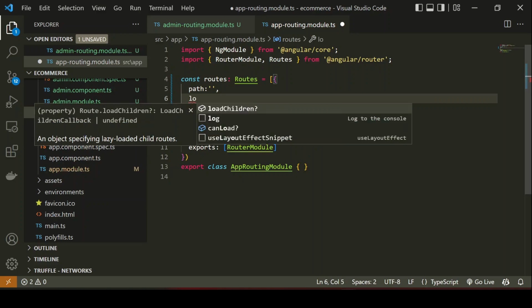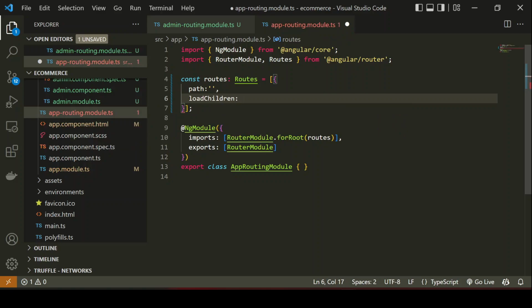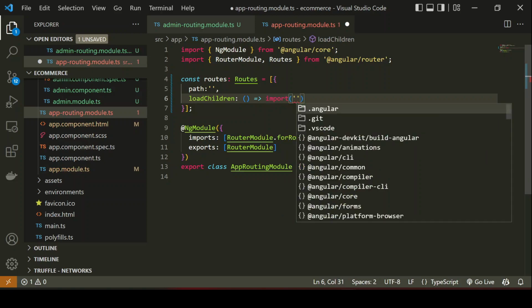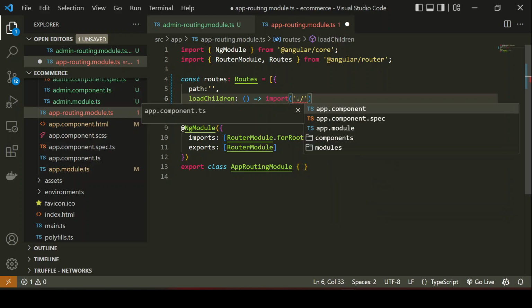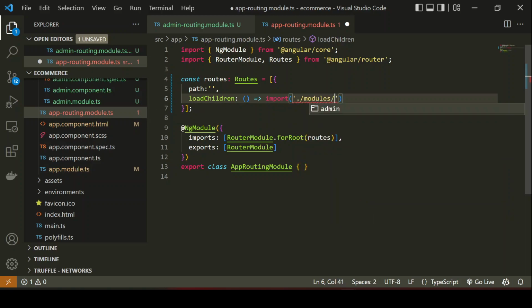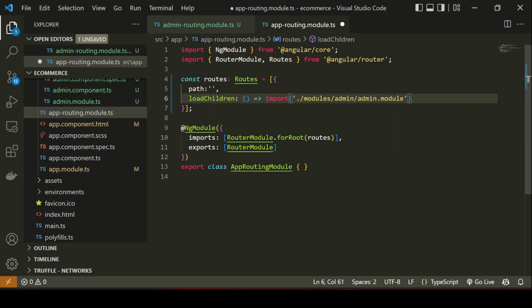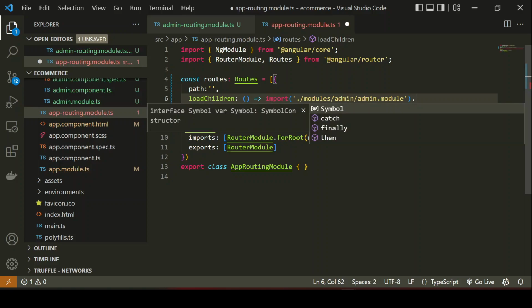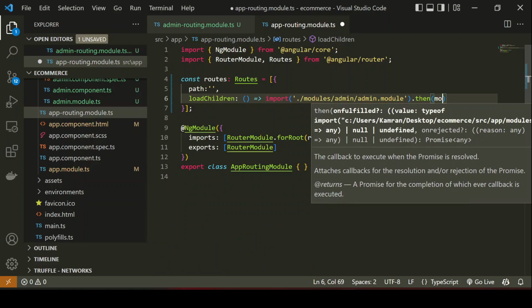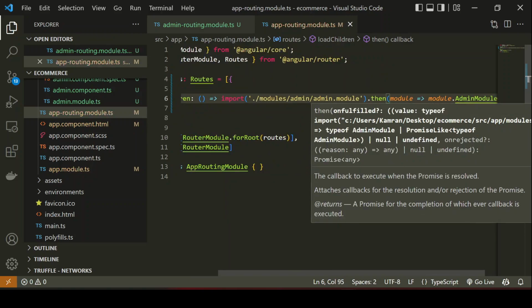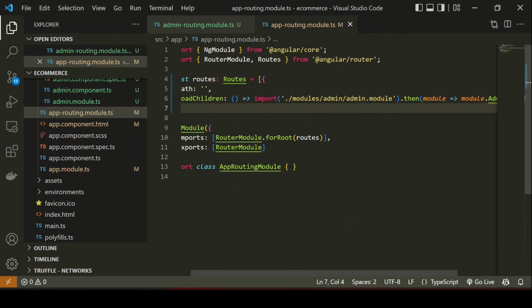Here, instead of component, we are going to load a module. For that, we are going to say loadChildren. Here we have to pass a function, and the function will then return a module. So let's pass a function. This is our function, and we have to say import, and we have to pass the path of that module. So that will be slash modules slash admin module. And inside this file, we have to load the module. So here we have to return the module, so module dot AdminModule. I will zoom out a little bit so you can see the whole line clearly.